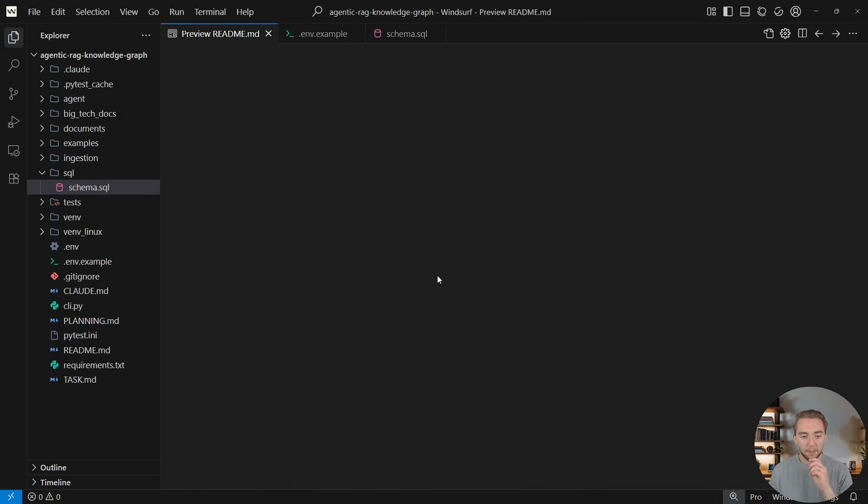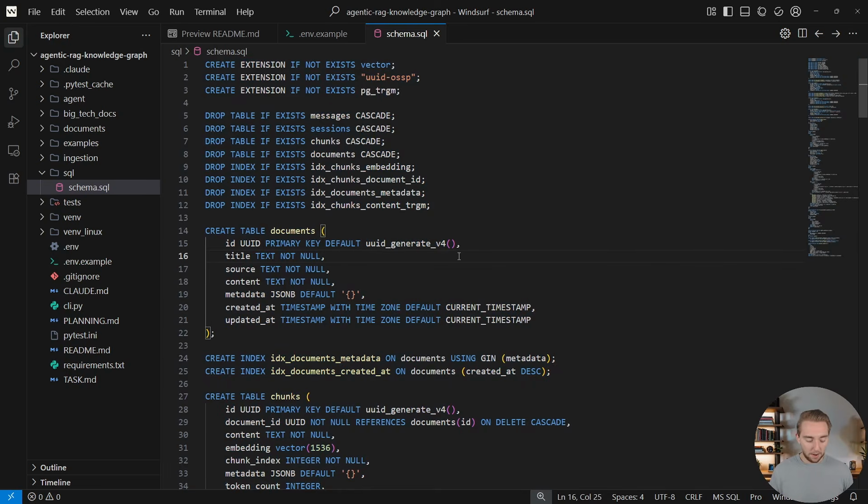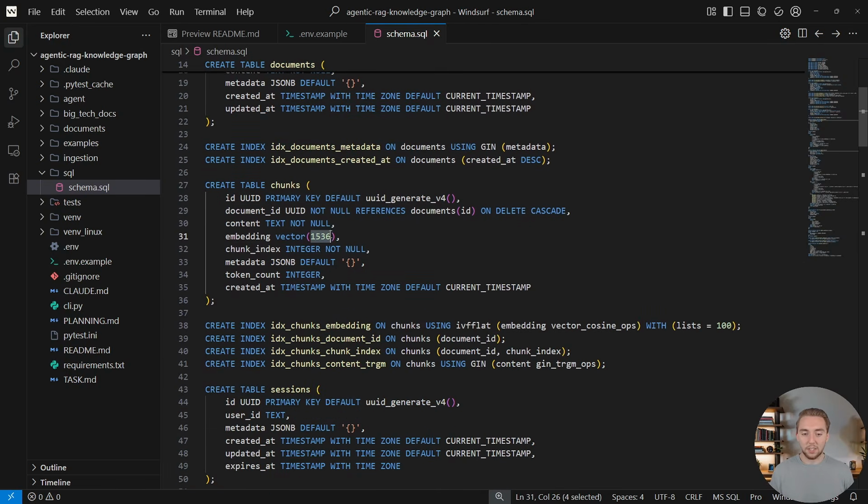I just have a couple of caveats that I mentioned here. It's really important. If you're using a different embedding model than the default one that I'm using, which is text-embedding-3-small from OpenAI, then you just have to make sure that wherever I reference the vector dimensions, like 1536 right here, there are 2 other places, you just want to update that to whatever the dimensions is for your embedding model if you're using something else like Ollama.